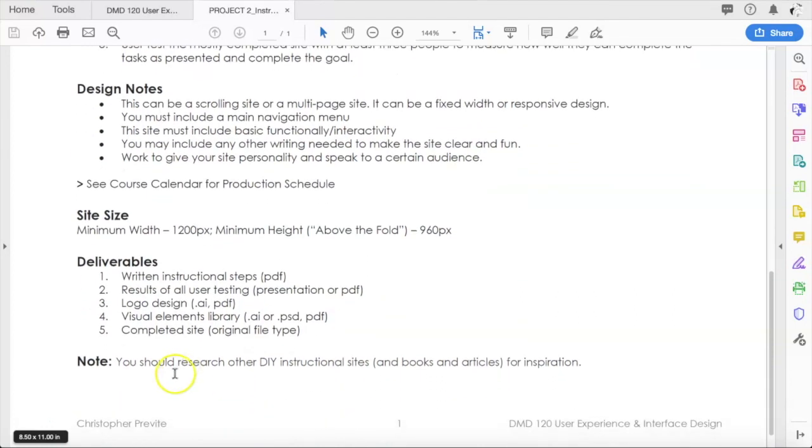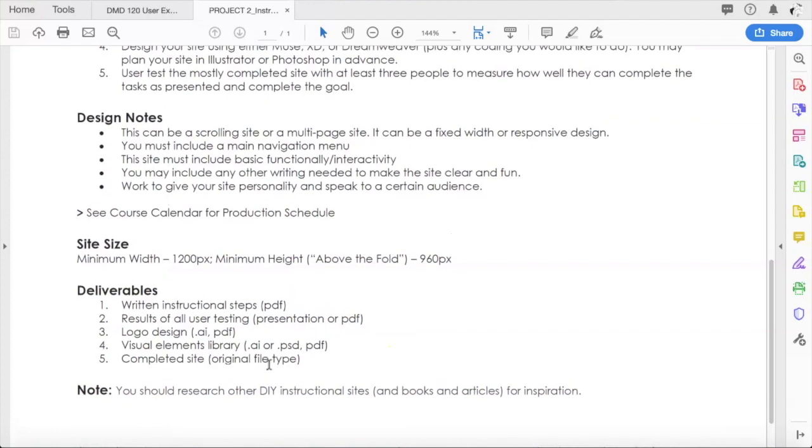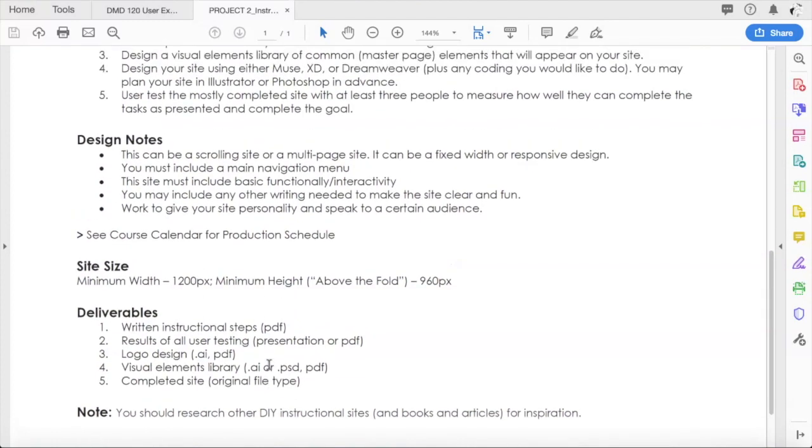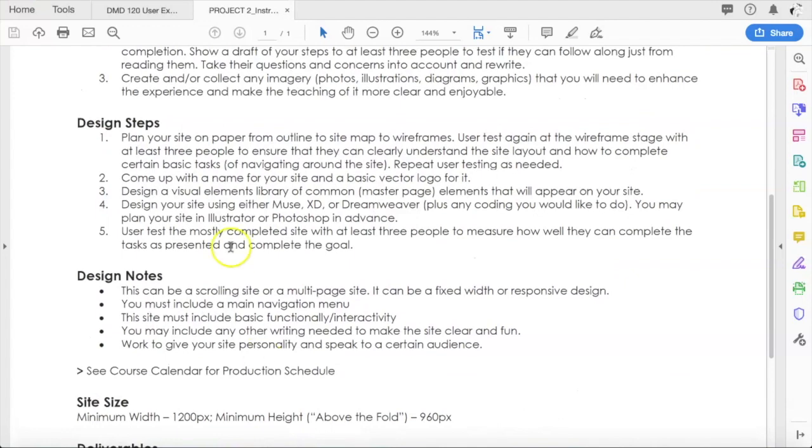You should certainly research some other do-it-yourself instructional websites, as well as books and articles. There are a ton of them on the web. You might partake in some of them. Obviously, YouTube has a ton of DIY videos, but there are also websites devoted to all sorts of DIY stuff.